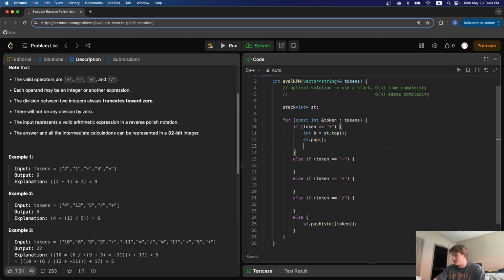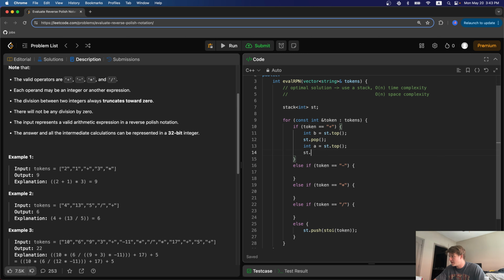So that's why we have to do it that way. There could be a more concise way to do that, but I'm just going to do it this way. So st.top and then st.pop. So now we have the two values in the correct order.